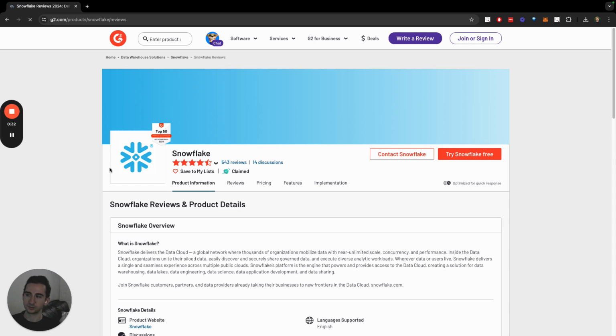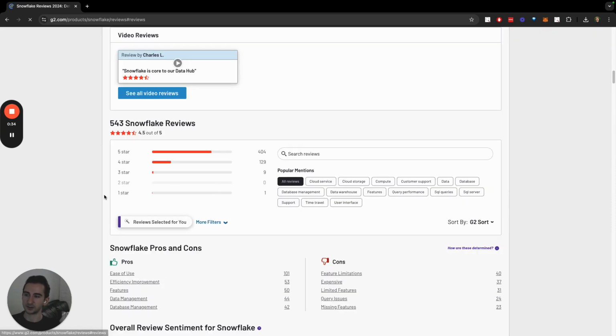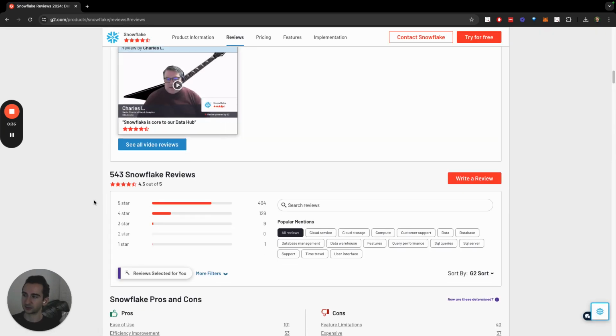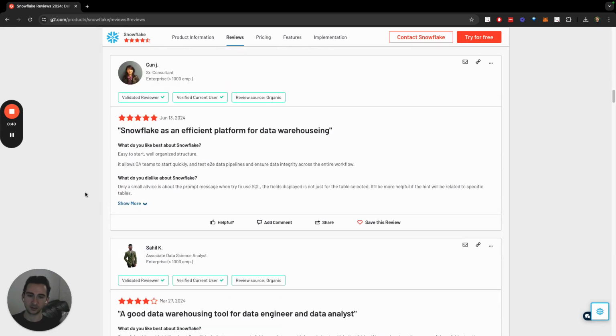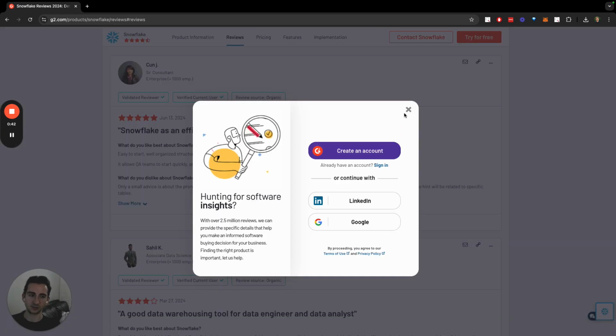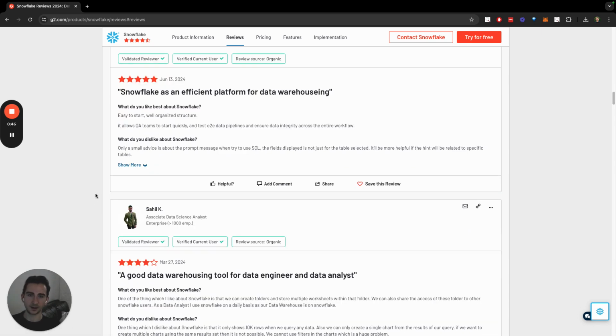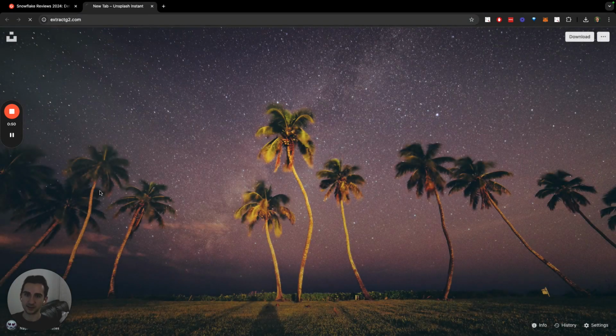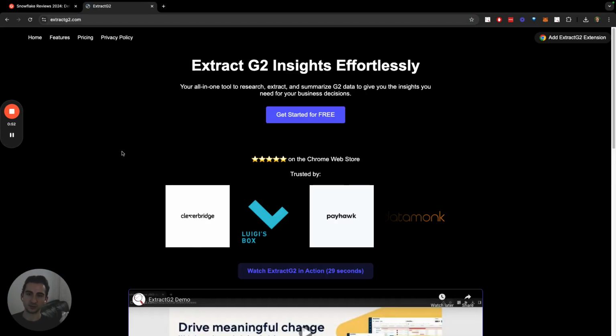Now what you want to do is scrape the user reviews for each of these competitors. This is going to give you a goldmine of user feedback and insights. Pros, cons, what are they using it for? Now, there's a free Chrome extension you can download called Xtrache G2 that lets you scrape all these user reviews for free. Just download it here.